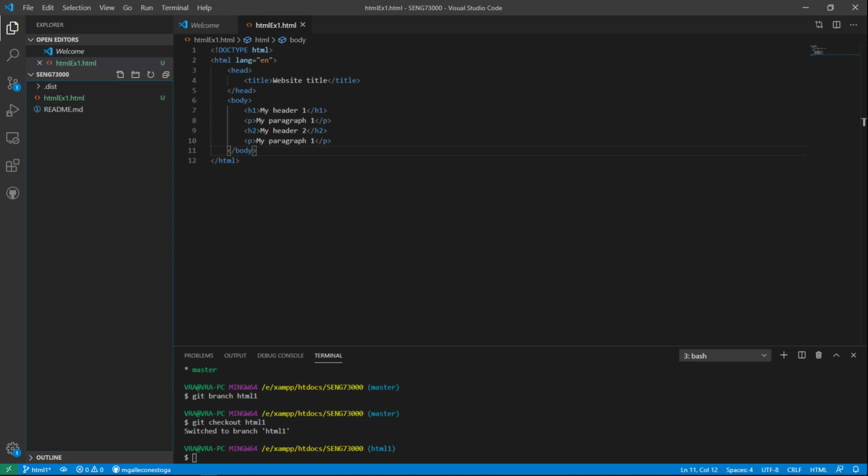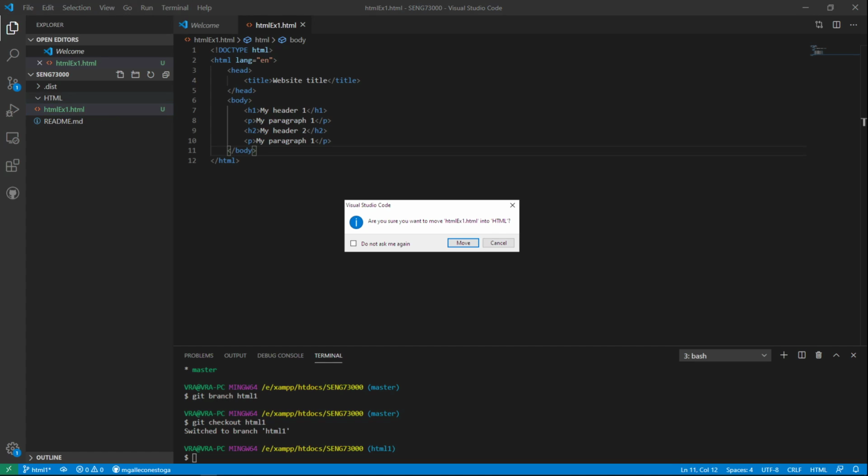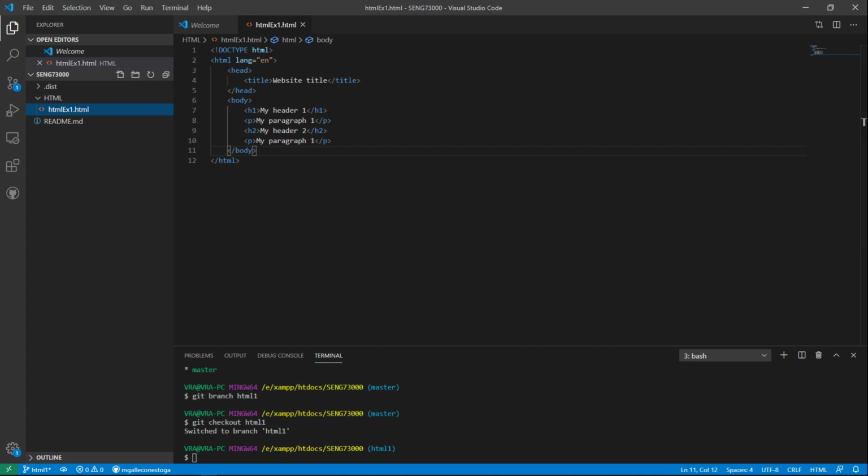Okay, so let's go here. So we say new folder, and what we're going to say is HTML, because later I'm gonna get code for CSS, for JavaScript. So this folder is going to contain all the HTML example code. So let's grab this and move it into HTML. Are you sure you want to move? Yeah, of course I want to move it.